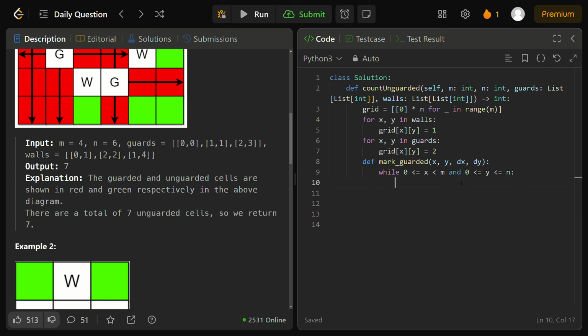So it's at least 0, because we don't want negative indices, and it's strictly less than m, the number of rows that we have. And our column value for this current cell also has to be within bounds. So it has to be at least 0, it can't be negative, and it cannot be greater than n. Sorry, this should be simply less than, not less than or equal to. It has to be less than n, which is the number of columns we have, simply making sure that our current cell that we're marking is actually within the grid bounds.